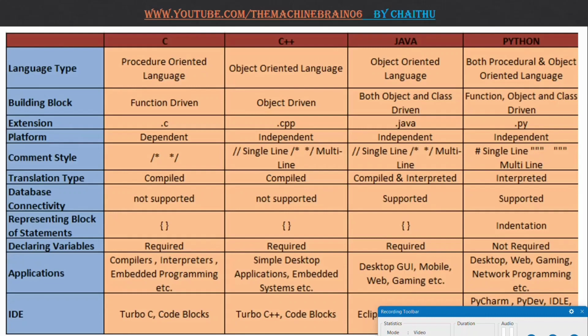Whereas for C++, we use it for simple desktop applications and embedded systems as well. Do you know what embedded systems are? Embedded systems means connecting with physical devices like IoT devices. Java is used for desktop GUI applications, mobile applications, web applications, and gaming applications as well. Whereas Python is used for desktop and web gaming, network programming, and also for artificial intelligence, machine learning, and robotics.